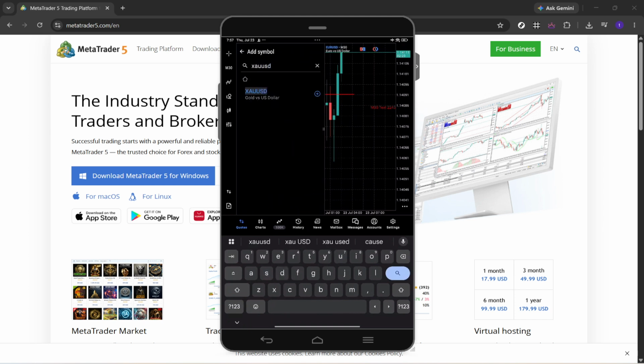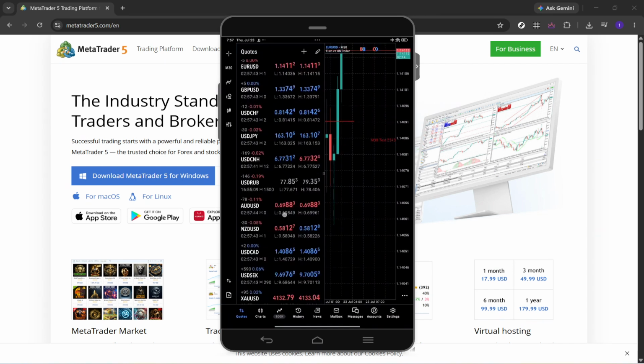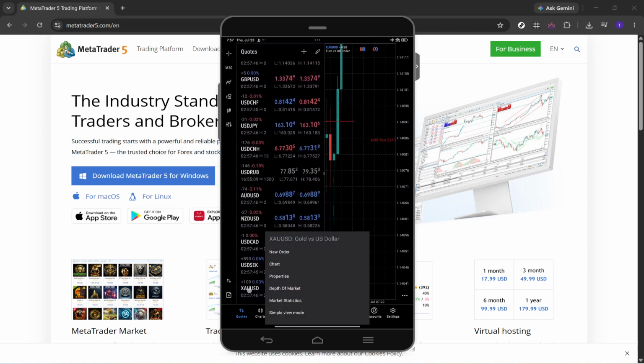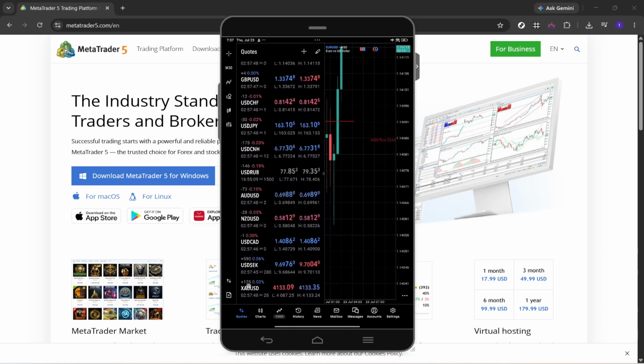When the matching result appears, tap the plus sign next to it to add it. This tells MT5 to include the instrument in your quotes list so you can view its live pricing and access it more easily whenever you need it. Once added, you can go back to the quotes screen and confirm that the symbol is now visible in your list. If you don't see it immediately, give the app a second to refresh or scroll through the available instruments.